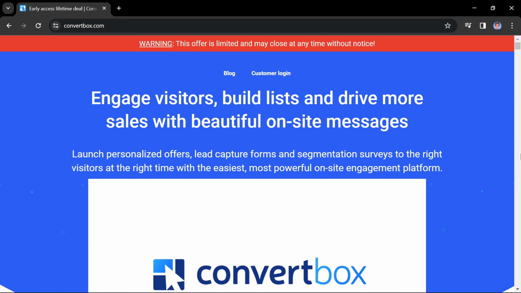Hello guys, I am going to show you how to integrate ConvertBox with ConvertKit in 2024.